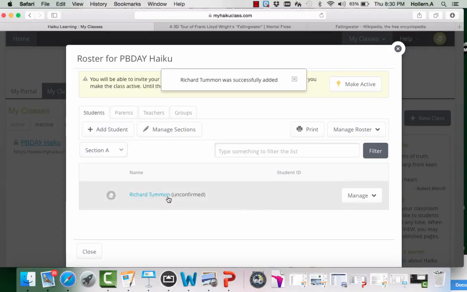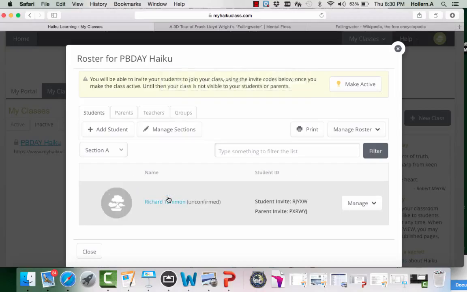I've put him into the class, but he actually has to sign into the class with a specific ID, a student ID. Now every student has a different ID, and this is the code that Richard will be using. The parents are also provided an ID as well so that they can go through and check on the student's work. Now when I created my classes, I didn't provide the parent invite.